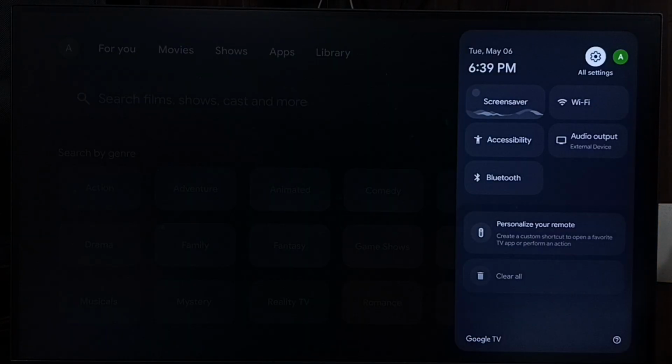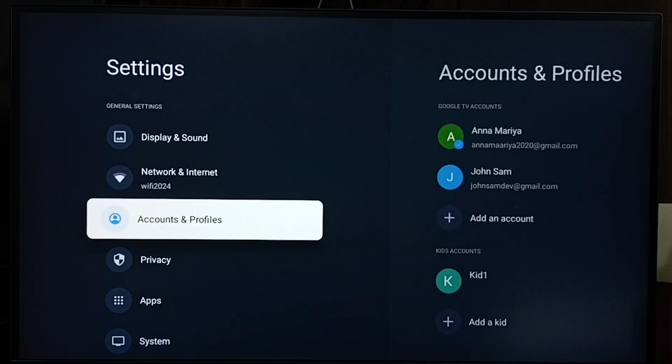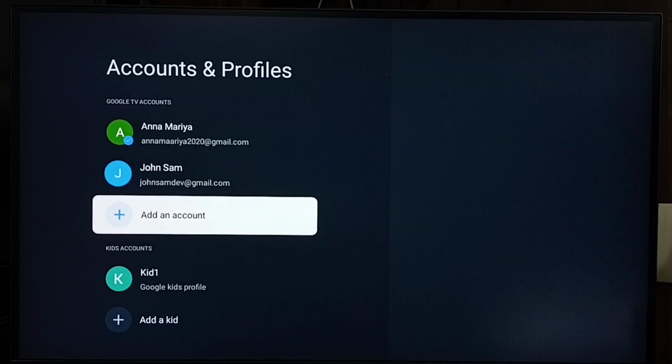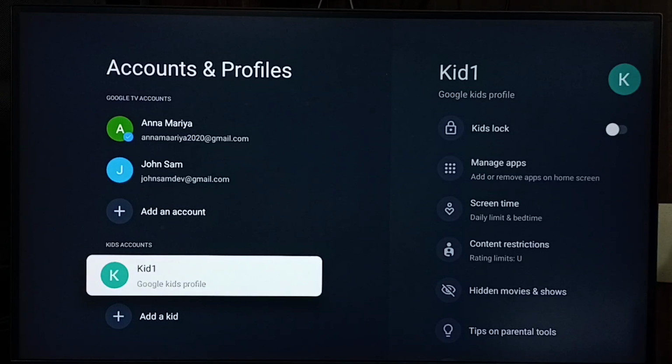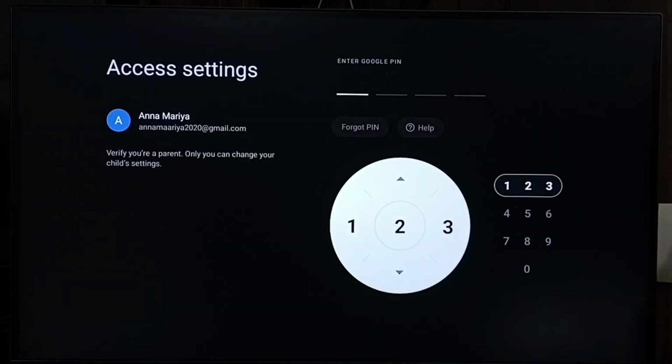Go to settings, select settings icon from top right corner, go to accounts and profiles, go down. Let me select this kids profile, kid 1. I am going to lock this profile. So here I need to enter Google pin.